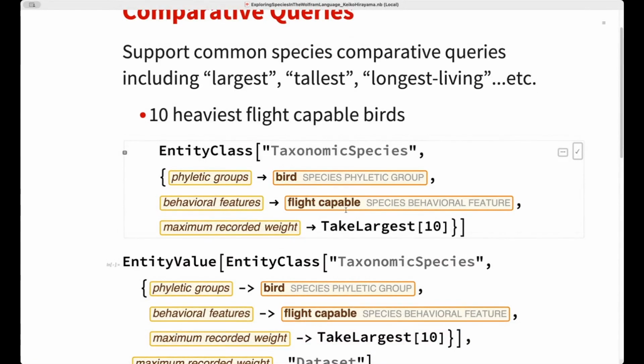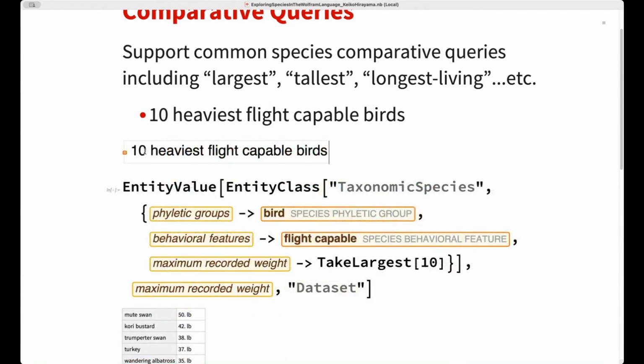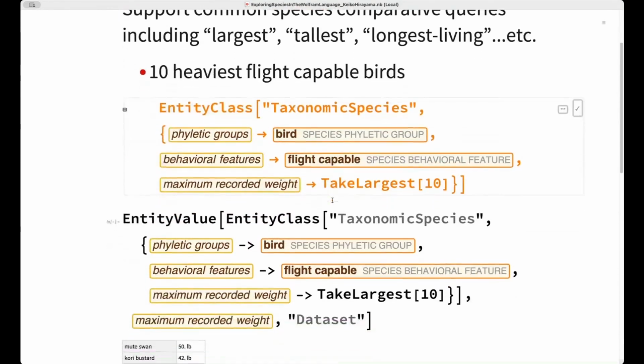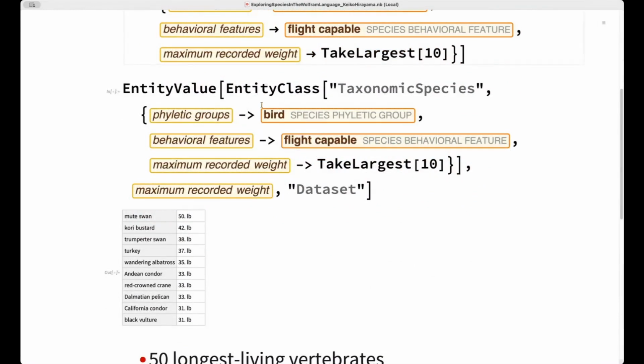And it's also noteworthy that this type of query, using entity class syntax, is actually queried using this Control-equal and just typing in your natural language input. So for example, if you ask some popular comparative queries like what are the 10 heaviest flight capable birds, this is easily converted to this entity class syntax, and that in return can be plugged into this entity value core and give you a nice data set illustrating the species with their weight.